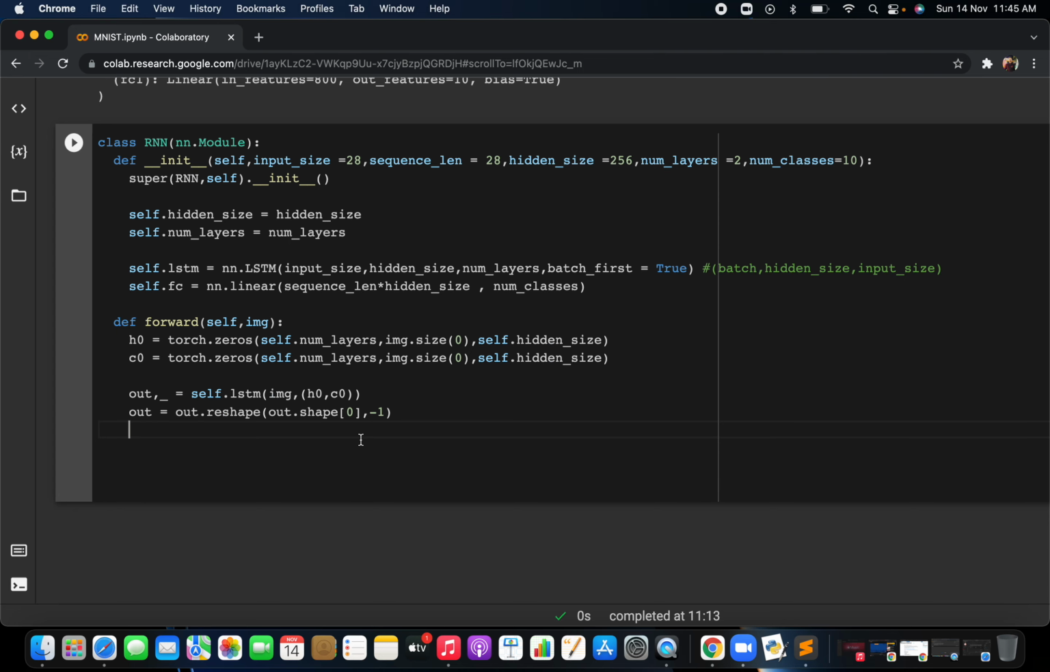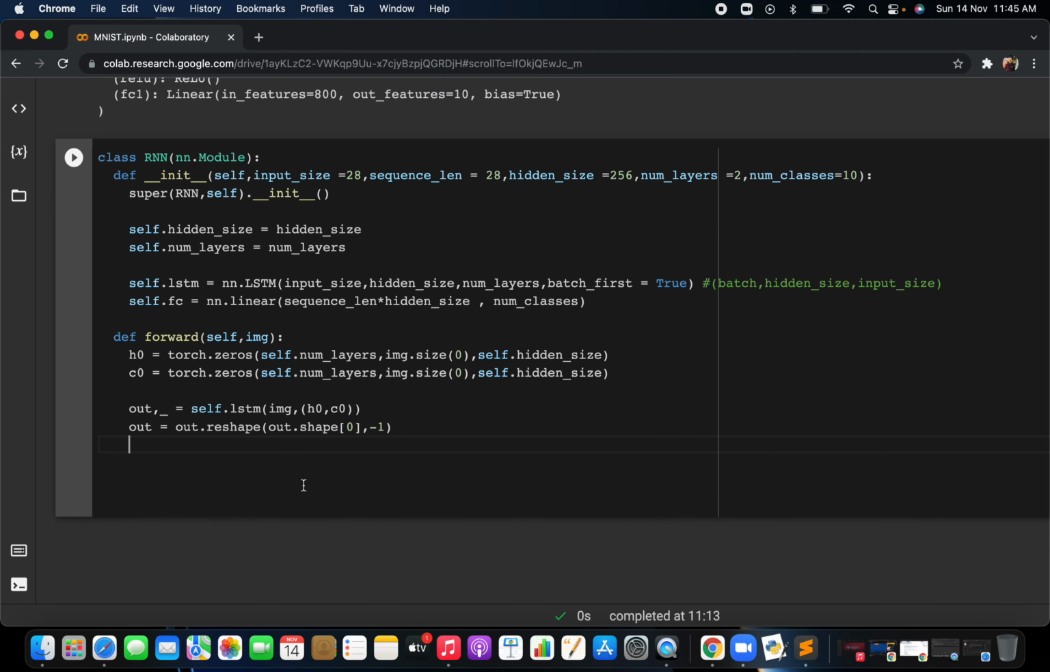So output is basically going to return batch size, hidden size, and input size. Okay, so from that, you want only the batch size, and then from that batch size, you want only the last layer, so that you can directly feed it to the fully connected layer. Okay, so yeah, it was really easy.